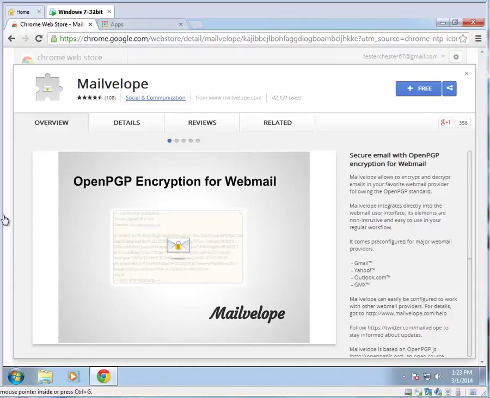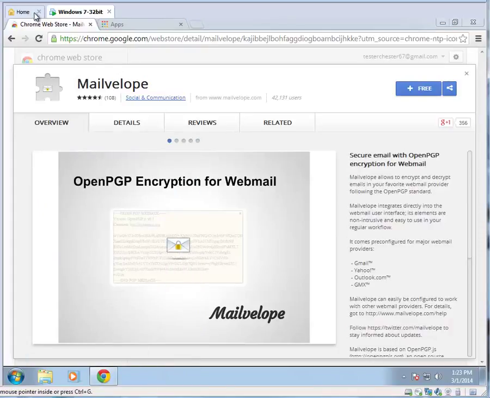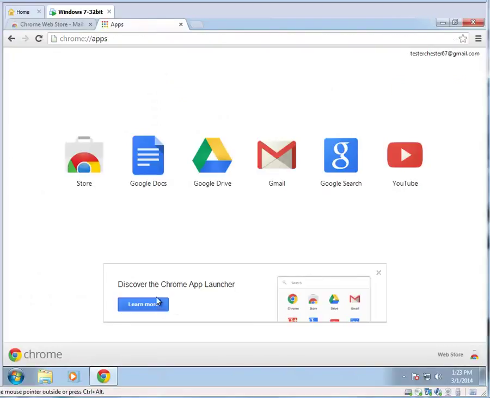And I don't mean Internet Explorer, I mean Chrome, right? We want Chrome. It's a good thing. So go to chrome.google.com. You're going to go to the store, and you're going to type in Mailvelope. So I can even show you how to do that.